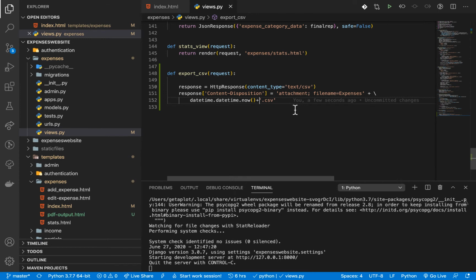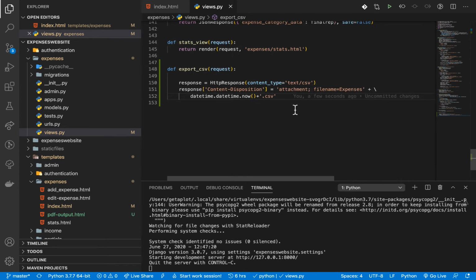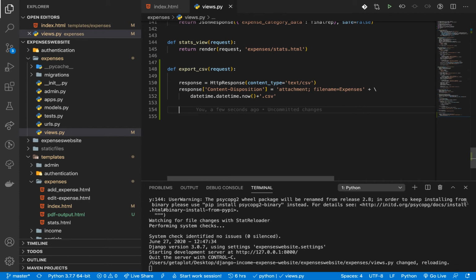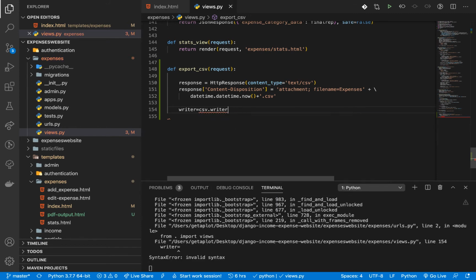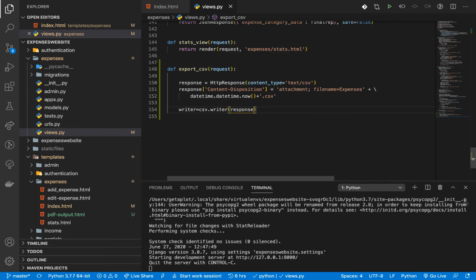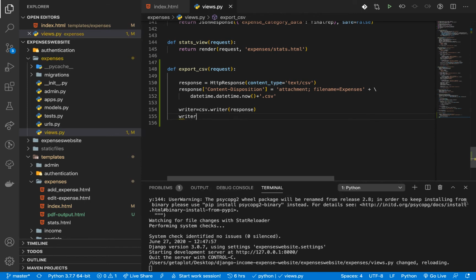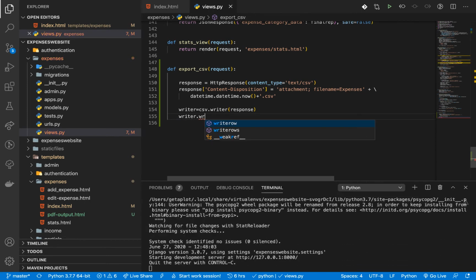So once we have that set, the next thing you're going to need to do is use the CSV writer to actually construct what we need to send in the response. So right now, I'm going to get access to the writer. So we do csv.writer. I'm going to pass the response there. Once we do that, the next thing you're going to need to do is write a row. So we use writer, then we call writerow.